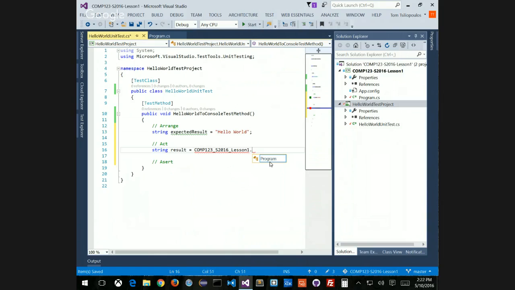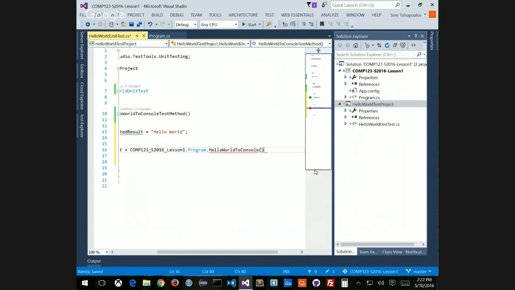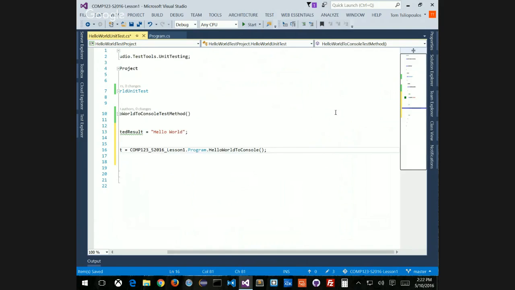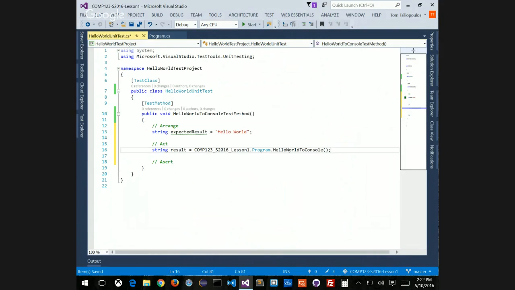And then I'm going to put dot program. If you can't do this, something's not right. And dot hello world to console. Right, there's my actual, that's my method. I'm just going to do this for a second so you can see it all in its glory. There we go. That's what it should look like. So my hello world to console is going to output a result. Here's my expected result.